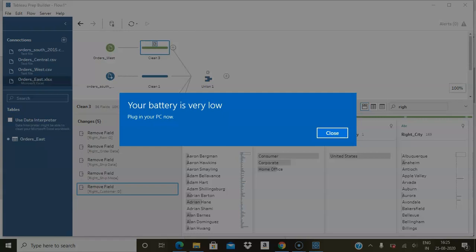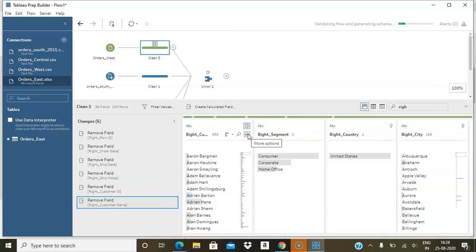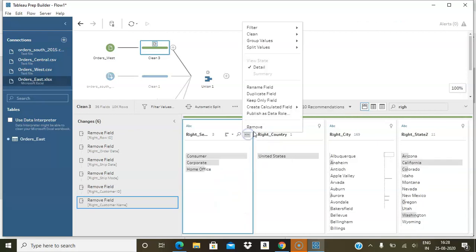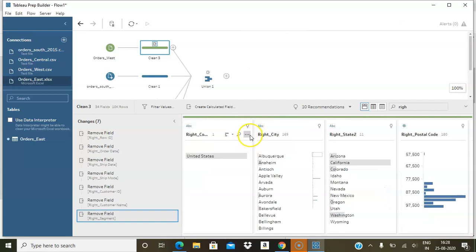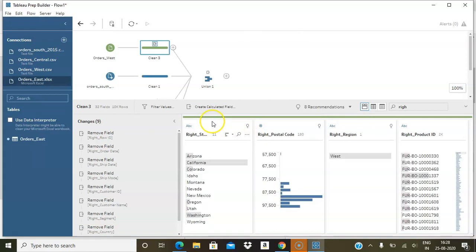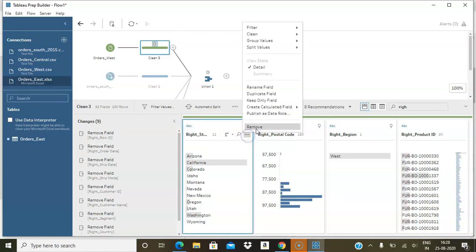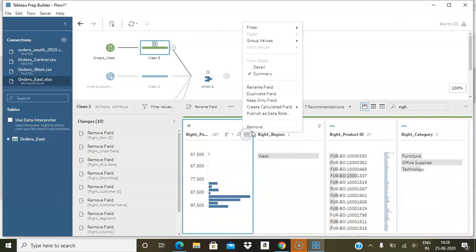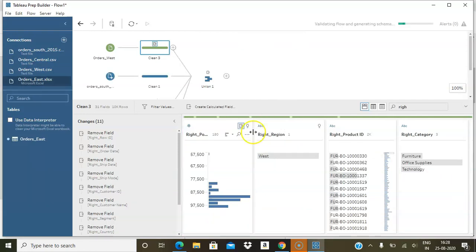If you can see any mismatched fields, region. If you see here, we have east, south and west. Central is missing. So there is no column called central. Go to the central file and check whether we have a region column. No, we don't have anything called region in central, that's why it's showing an error. So create a calculated field for region and just give the value as central.